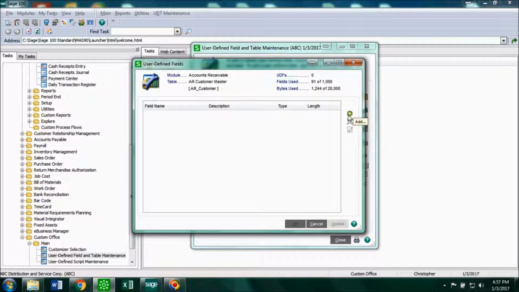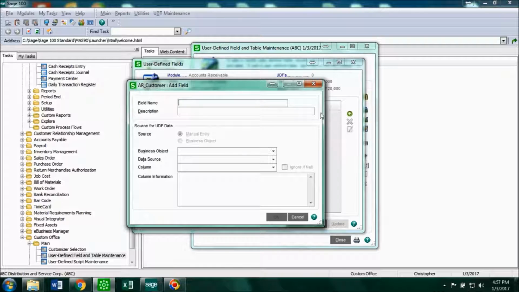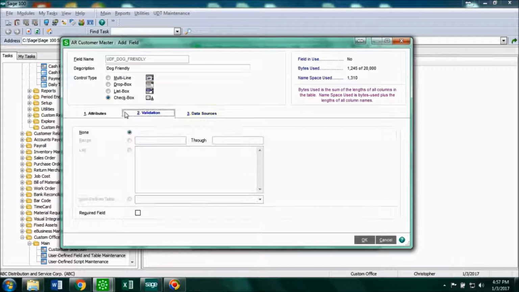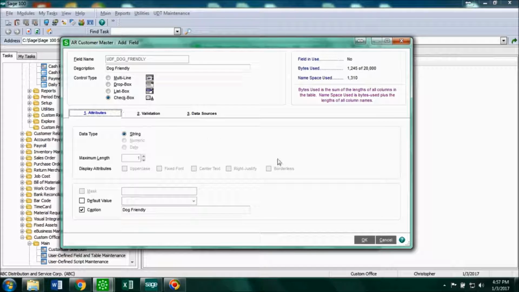Here's where you want to add in that UDF. So when you click on this green add button right there, and let's give it a name. So let's say dog friendly. I'm gonna hit enter, and then for the source, I'm gonna leave it as manual entry. I'm gonna leave everything alone. I'm gonna click OK, and then here we can see that you can customize the UDF in many different ways, which is really nice. So you can say that it's a drop box, a list box, or a checkbox. Well, I'm gonna leave it as a checkbox. And if you look at all these other tabs, it's just many other ways that you can customize your UDF. Well, I'm going to leave everything as is, and I'm going to click OK.